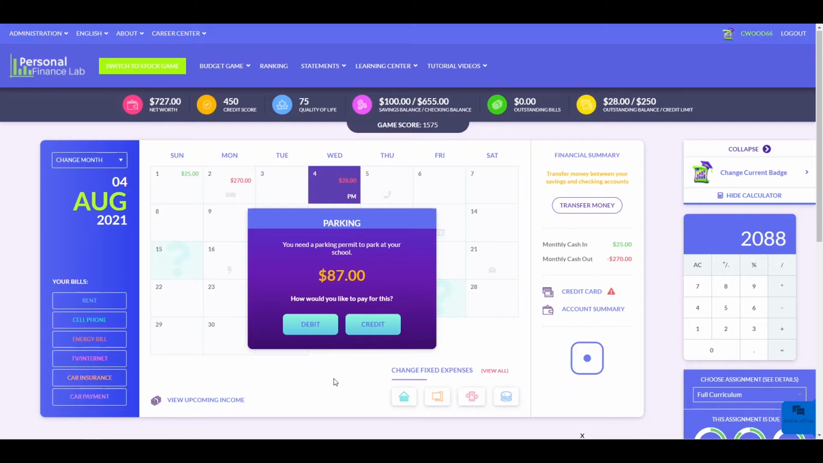So I got a lot of car themed things this month. You need a parking permit to park at your school, $87. All right, I'll put that also on my credit card.